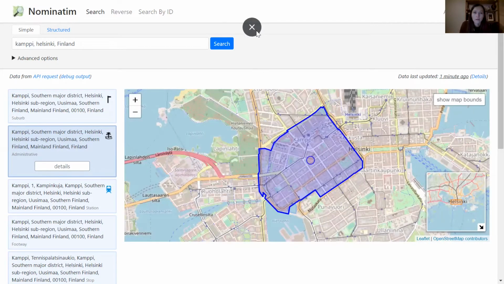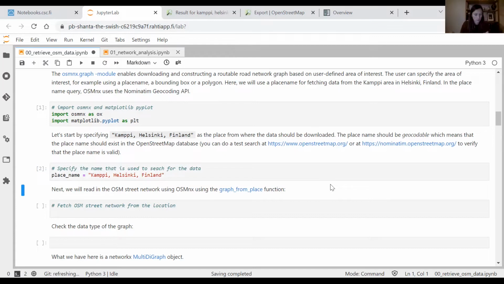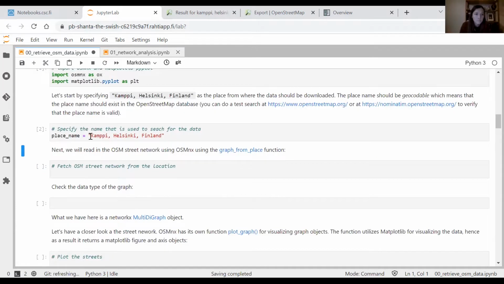Cool. How can I go back here? So finally, some lines of Python code. Let's define a variable place name and assign a character string, with these hyphens, and give Kamppi, Helsinki, Finland as the value. You can run that. So Shift Enter runs the particular cell. And if there's no errors, everything should be fine.